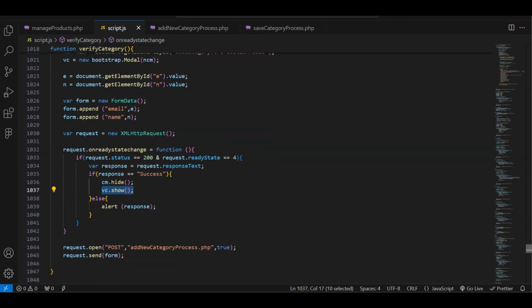And through this open function I have mentioned that I am using the post method in sending the information to the server side, and I have sent the information to the add new category process.php file, and I have mentioned true here to represent that I am using the async method, and I have sent the request to the server side with the form that we have created.